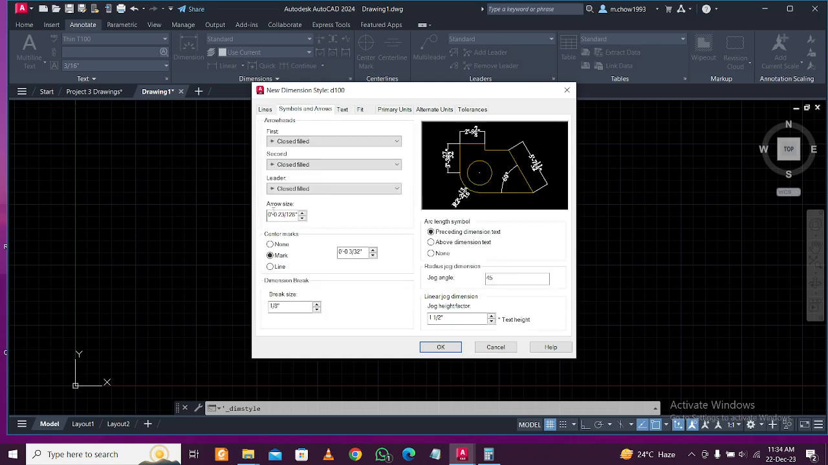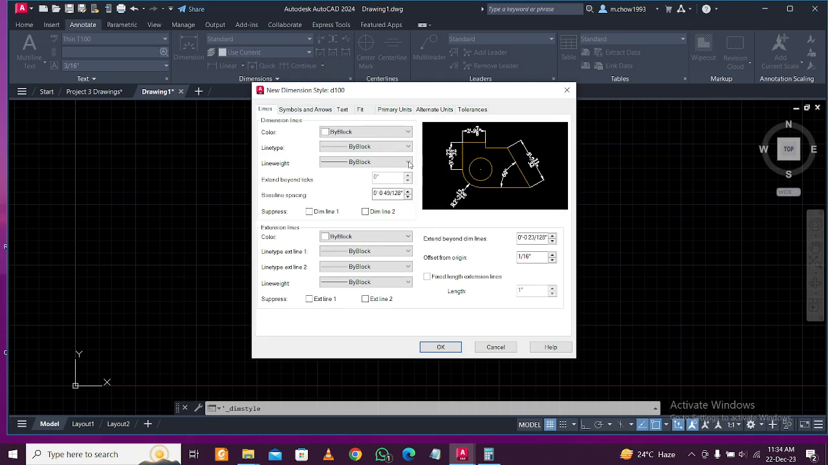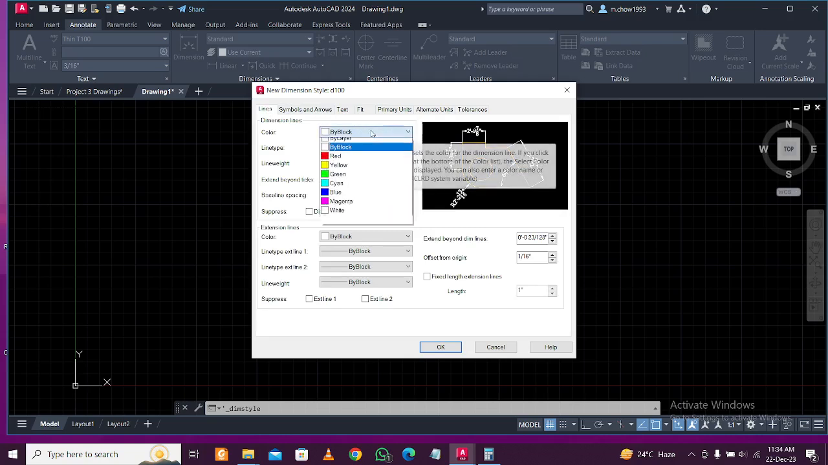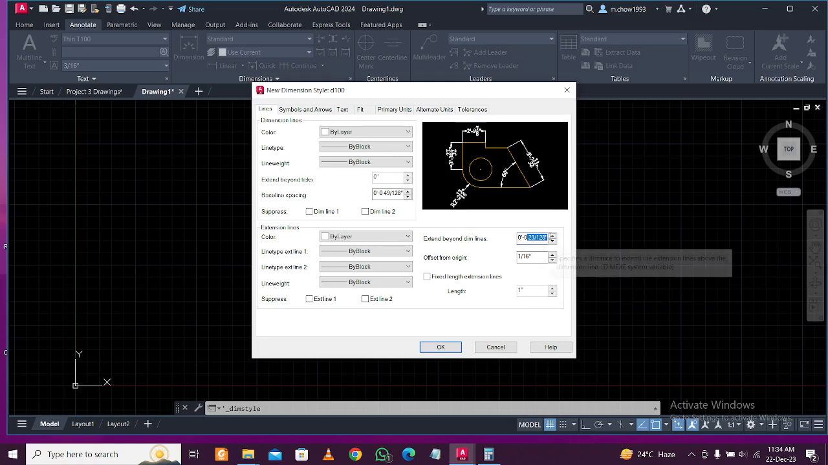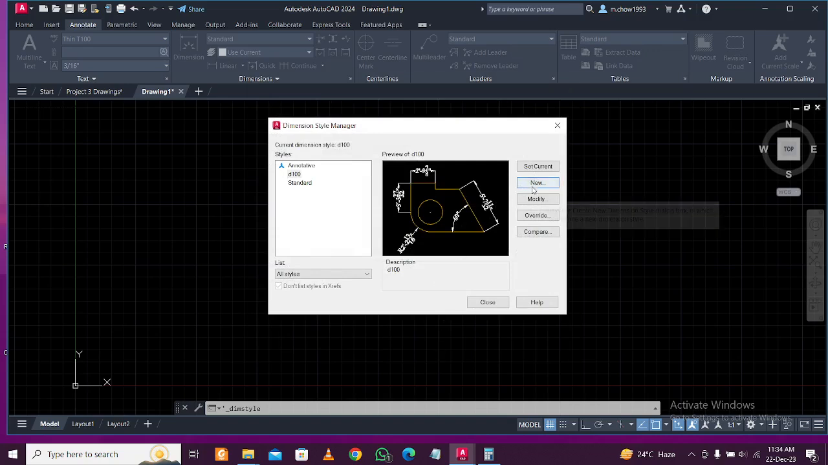In symbols and arrows, you can keep the arrow size same as the text size. We'll keep this as 6 inches for all lines. This is not required right now. We'll just go by layer here, and offset beyond dimension line, extend beyond dimension line, offset from origin, these things you can change later also. Click on OK, and then click on new.